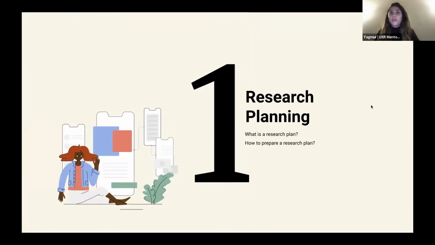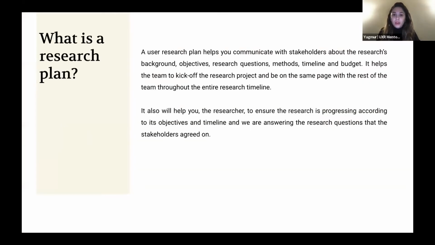To conduct usability tests and user interviews, you need to make sure that you have a strong, solid user research plan that directs you and guides you in conducting and using those methodologies with participants. So we'll start with what a research plan is and how to prepare one.